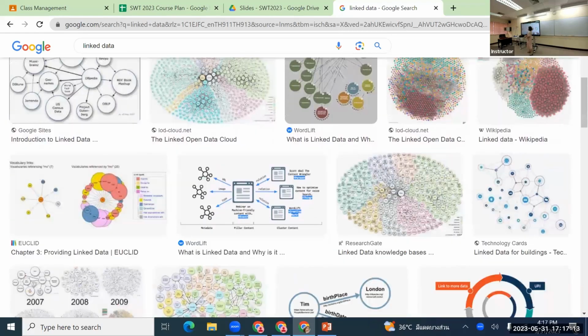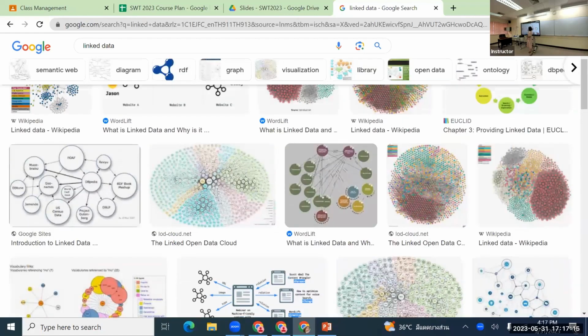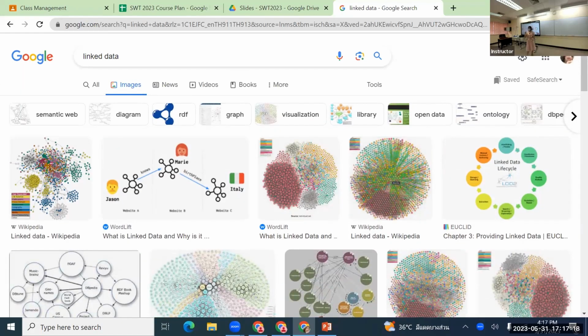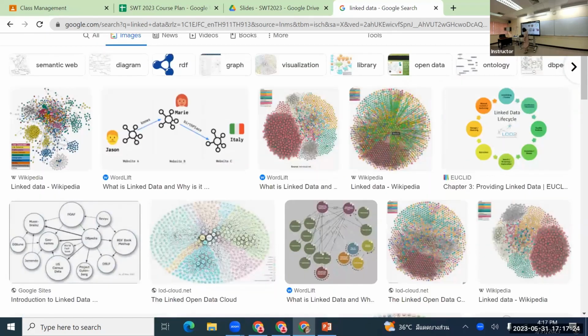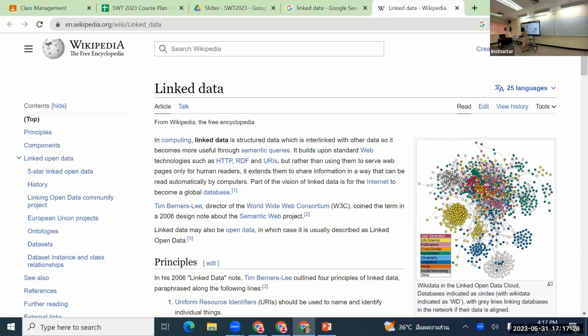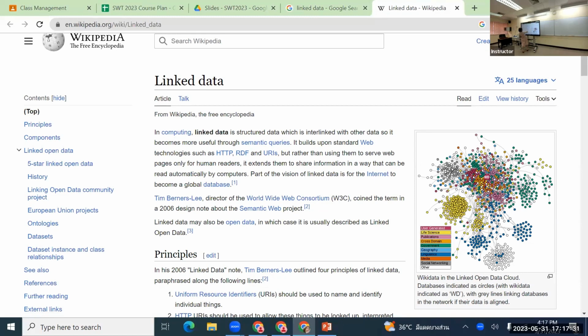So you could see what is common here. There is a kind of graph structure, where we have nodes, node links. Oops, I should not click.